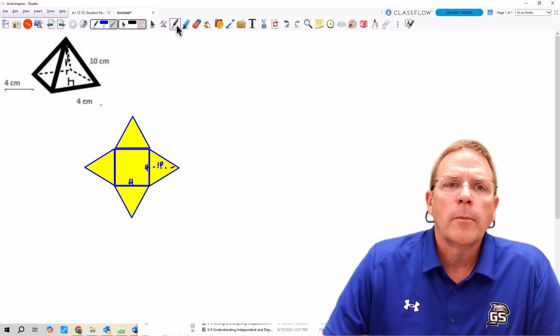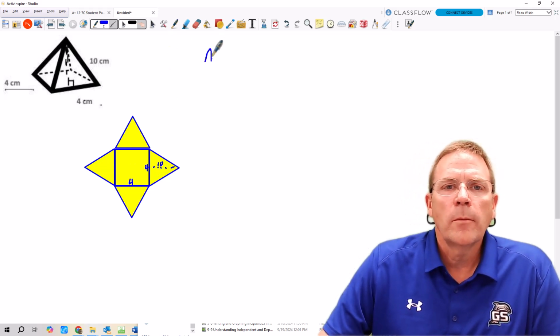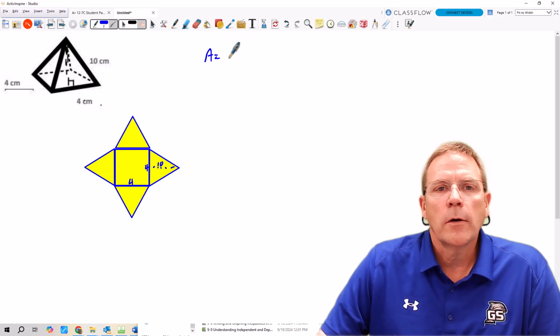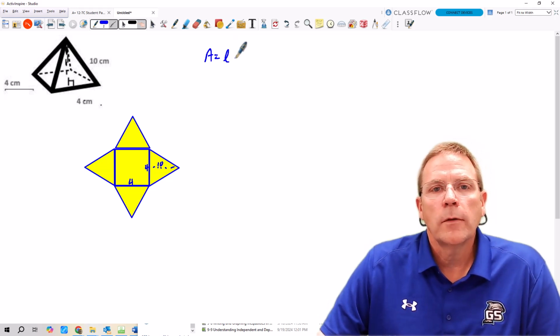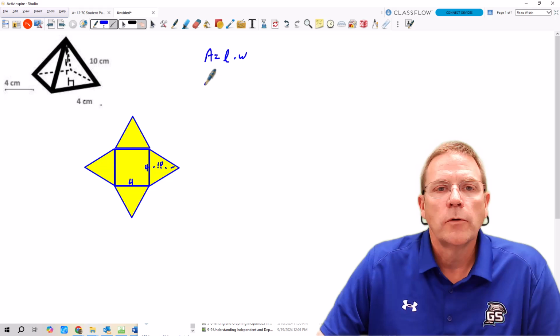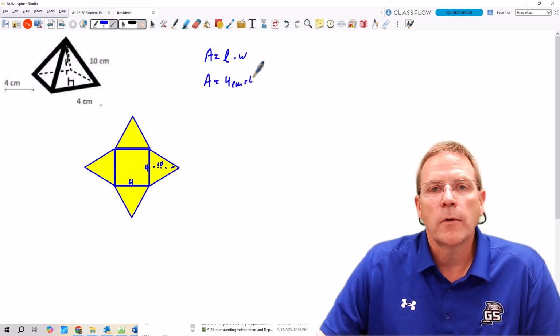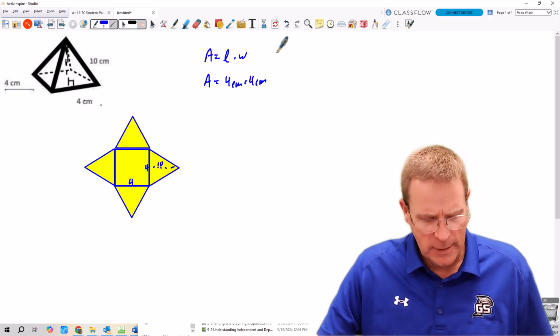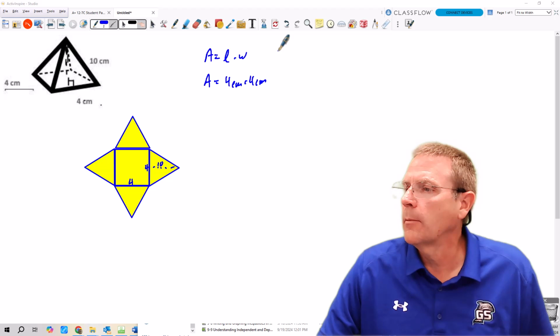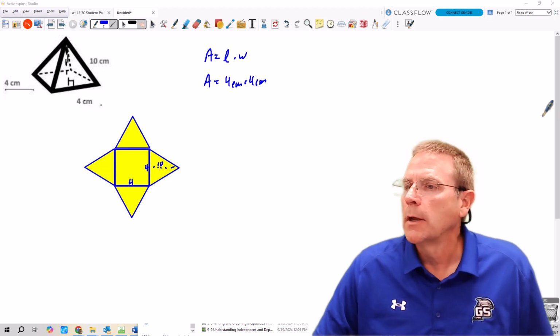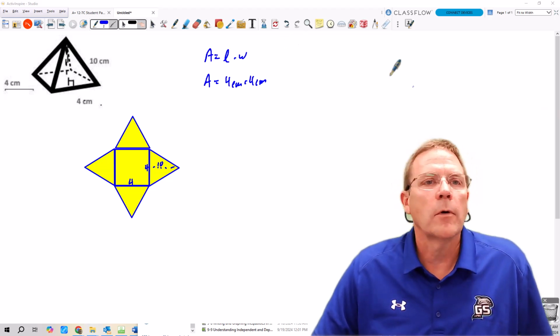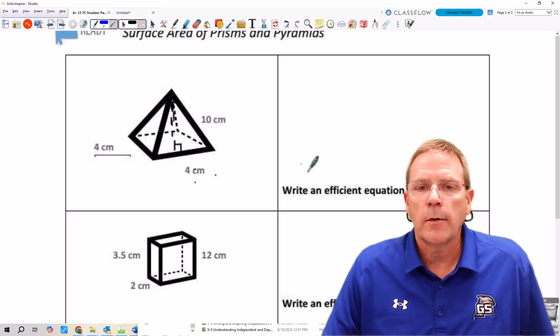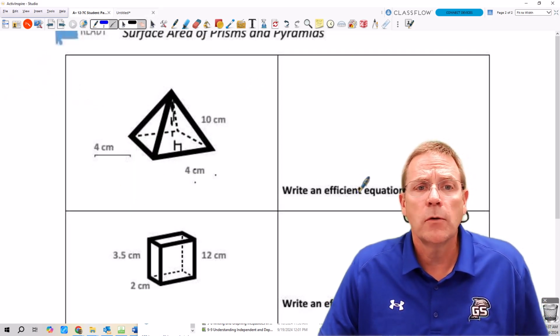Next thing I'm going to do is come up with some formulas. So the formula for the area of the square is going to be length times width, or base times height, which is going to end up giving me a 4 centimeter times a 4 centimeter. But I'm not solving that right now because it didn't ask me to solve it. It asked me to come up with an equation. And we're going to see that, oh, I'm on the wrong screen here. We'll see that right here. It just says write an efficient equation.